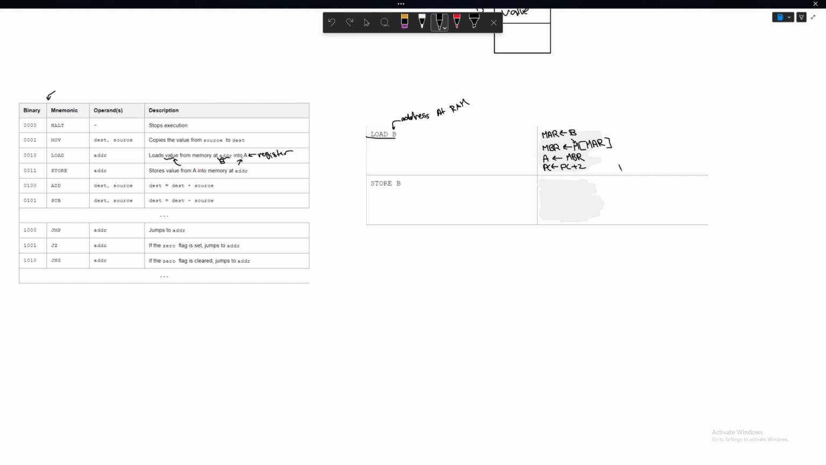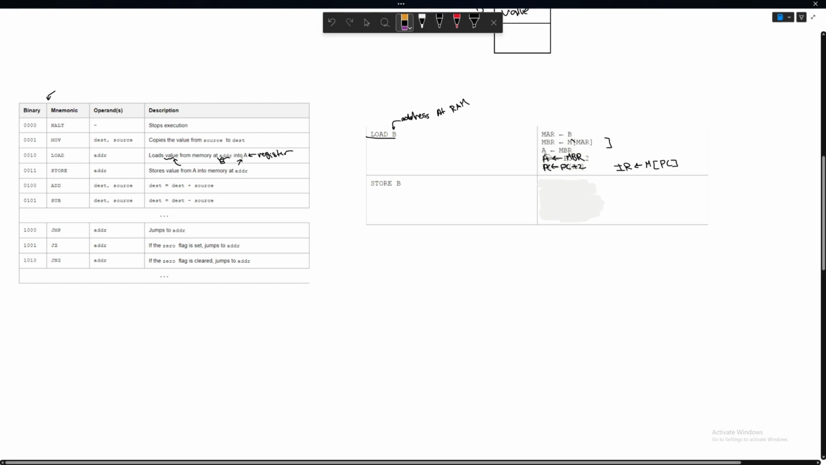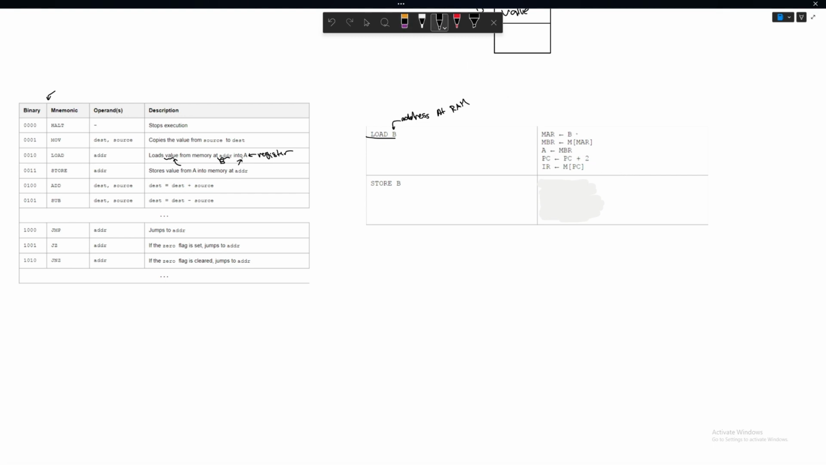And so increment, and then IR put PC. There you go. And now if we delete this and see how right we are, as you can see, first we put the address of B into MAR, then we got whatever value is at MAR, which is the address of B, and at B is the value, right? And so we put that into my memory buffer, and then from the memory buffer, I put it into my A. Then I increment because I'm done with the instruction.